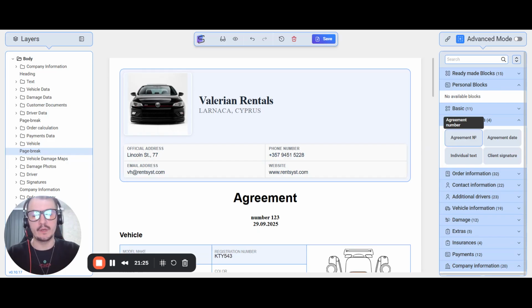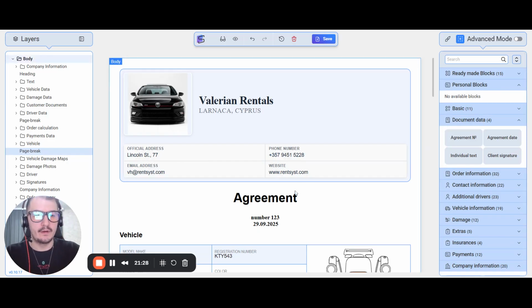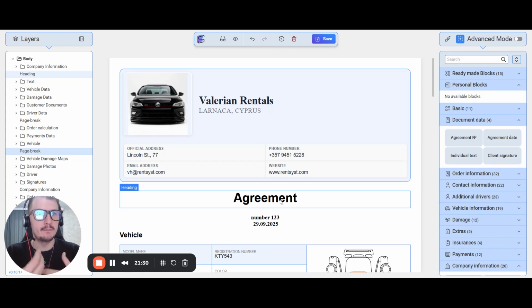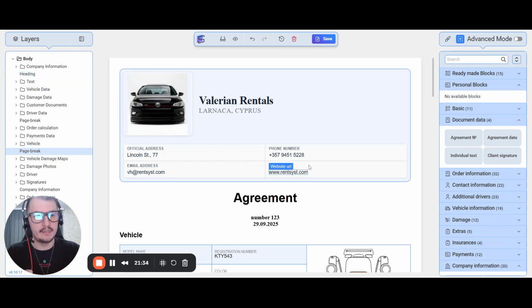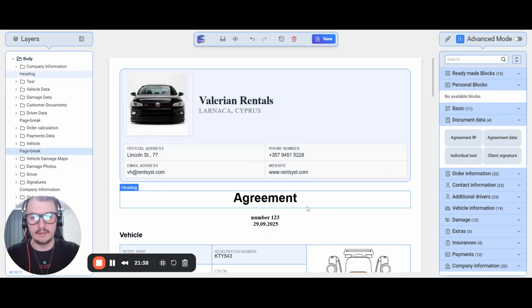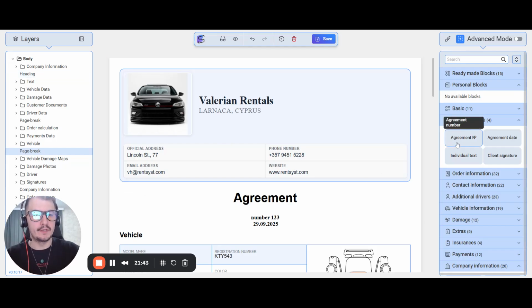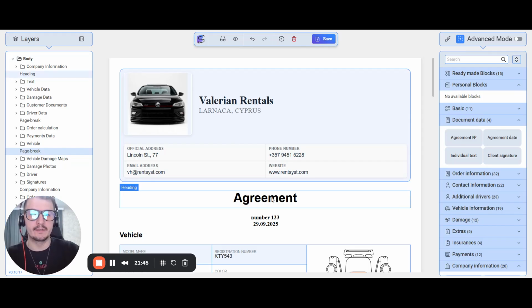In case you're working with an invoice, there will be the same shortcodes with the same meaning, but a little bit differently named. I mean that there will be invoice number, invoice data. So if you're using an agreement, it will be impossible to use the invoice number inside the agreement document, because this is a different type of documentation.